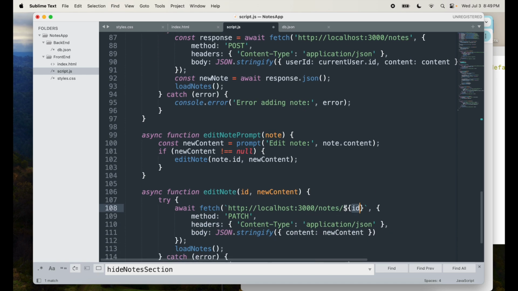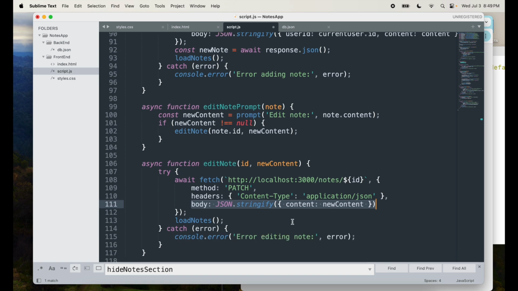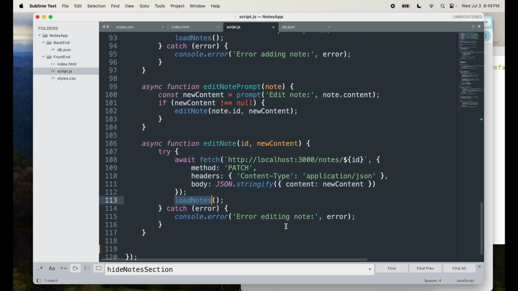But if you're editing something, you have to pass the id of that note, call the method patch, and the headers are the same. In the body, you don't have to pass the user id because you know which user it is already. All you're changing is the content. The user is only changing the content, so you just update the content. Again, call the load nodes, which will refresh the nodes, and if there's an error, it will say error editing.